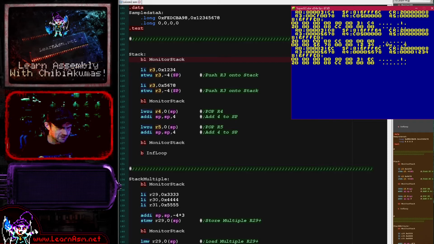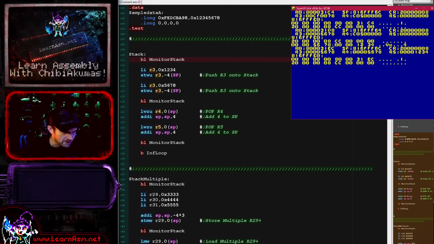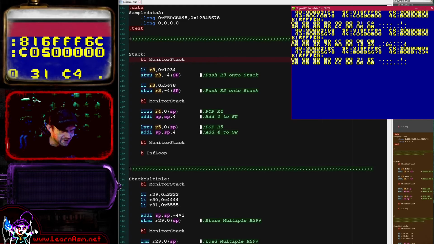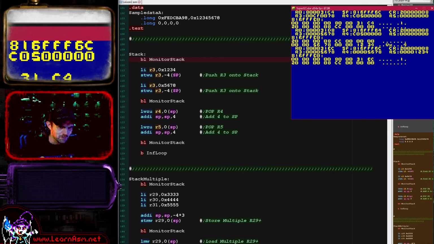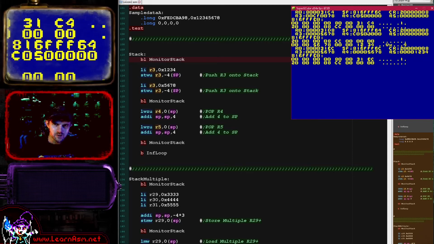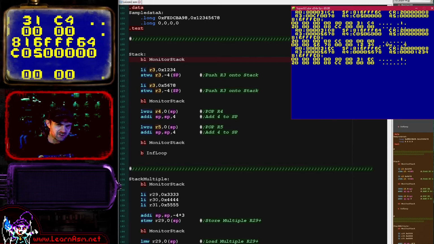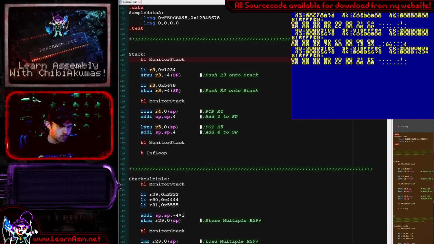Now the stack is being dumped to the screen here. You can see the stack here. Now at the start of these commands, the stack pointer contained the value 816 FFF6C, but after we'd put two values onto the stack, it had gone down by 8 and it then contained the value 816 FFF64. That's 8 lower than 6C.